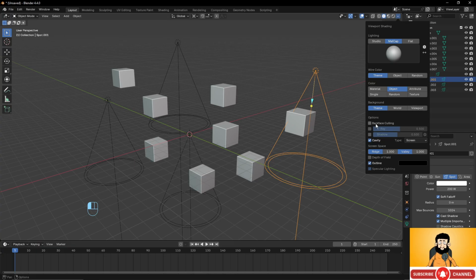You have the possibility to use X-ray, but it's the same option on top. The shadow, as I told you, you can use shadow. The cavity, I already use it by default. You can increase the ridge and the valleys here like that. You can use depth of field into the 3D view. I don't recommend that. And the outline is good to activate by default as well, okay?